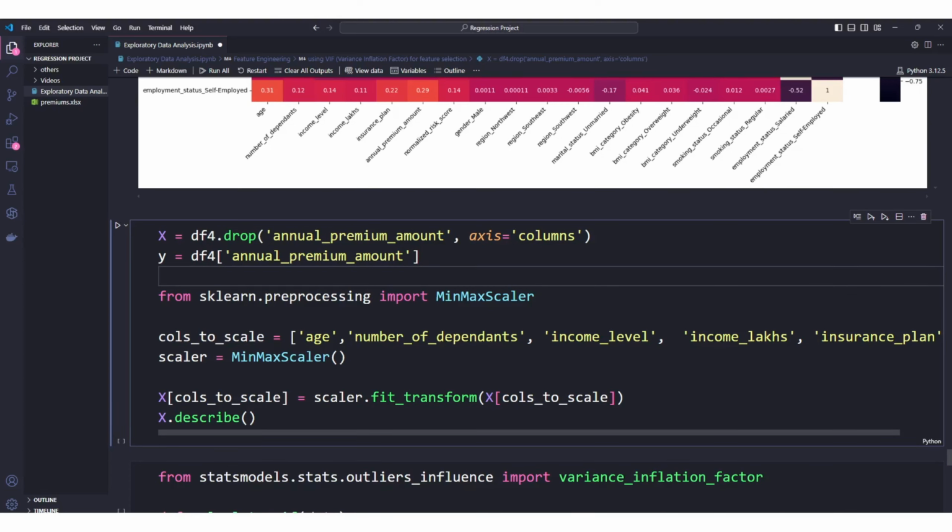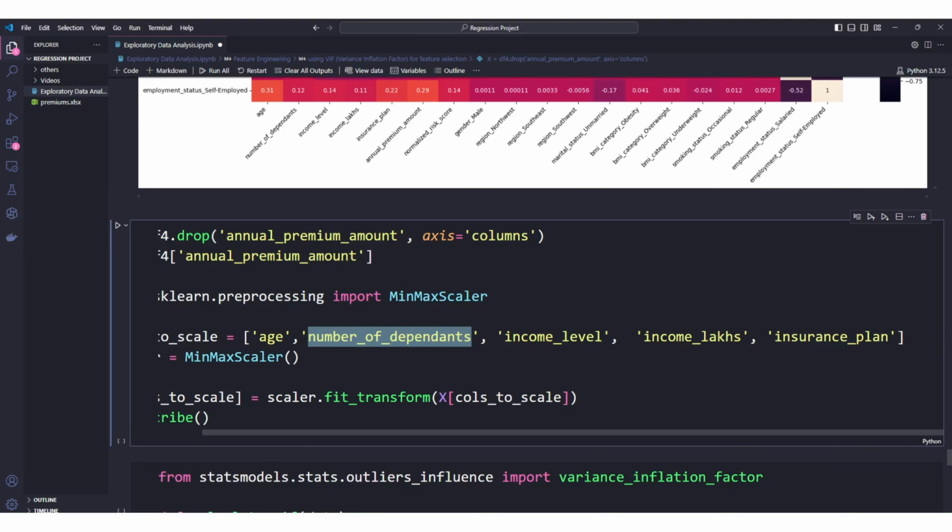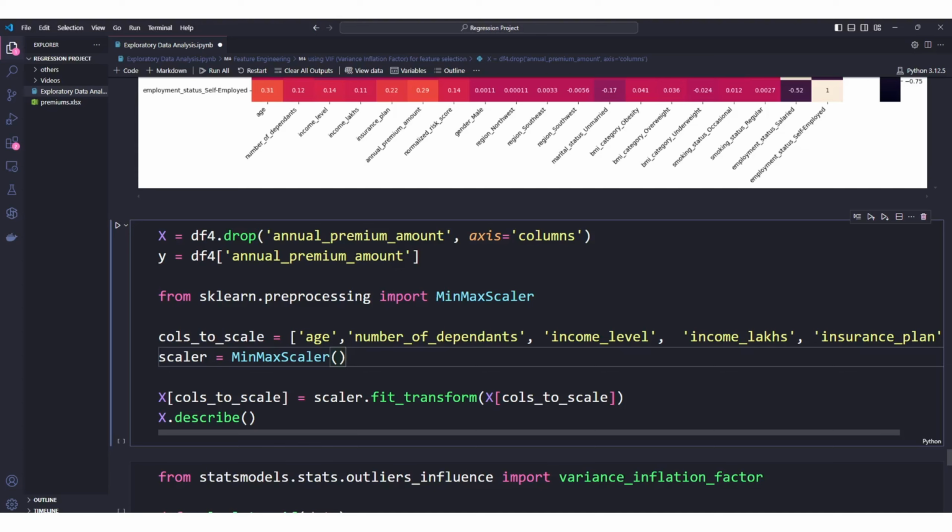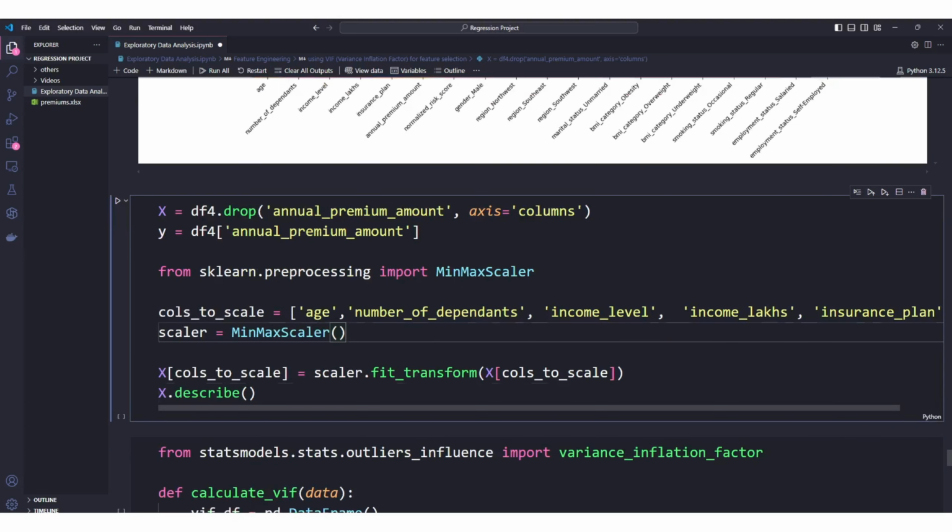And we are implementing the min-max scaler again on our independent variables like age, number of dependents, income level, income in lakhs, and insurance plan. This time we implement the min-max scaler using a library, sklearn.preprocessing, importing the MinMaxScaler class. Initially we save the MinMaxScaler class in a variable called scaler, and then by using scaler.fit_transform, we transform only these variables.